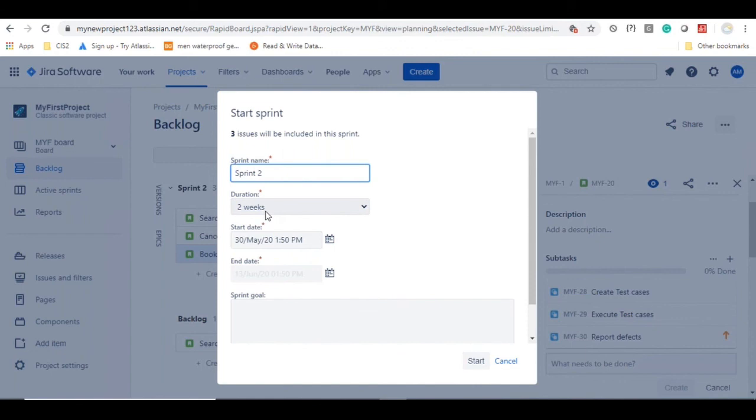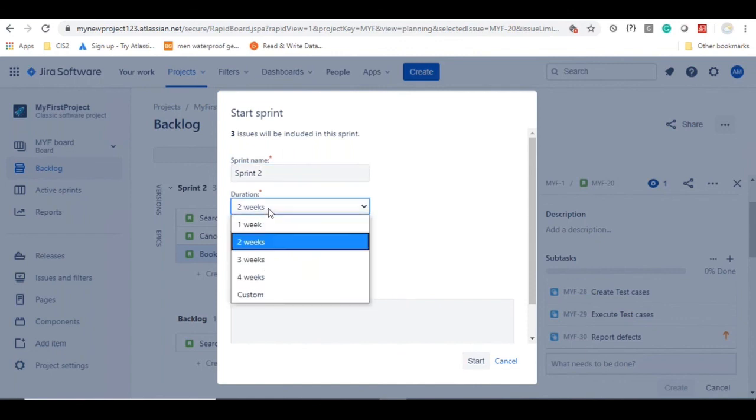And then you have to select the duration. So the duration can be, as I said, minimum 1 week, or maximum 4 weeks, or it can be customized. But if you have a short sprint duration, then it is the best, because you will get the feedback from the end users as early as possible. So for that reason, I'm going to choose the duration here as 2 weeks.